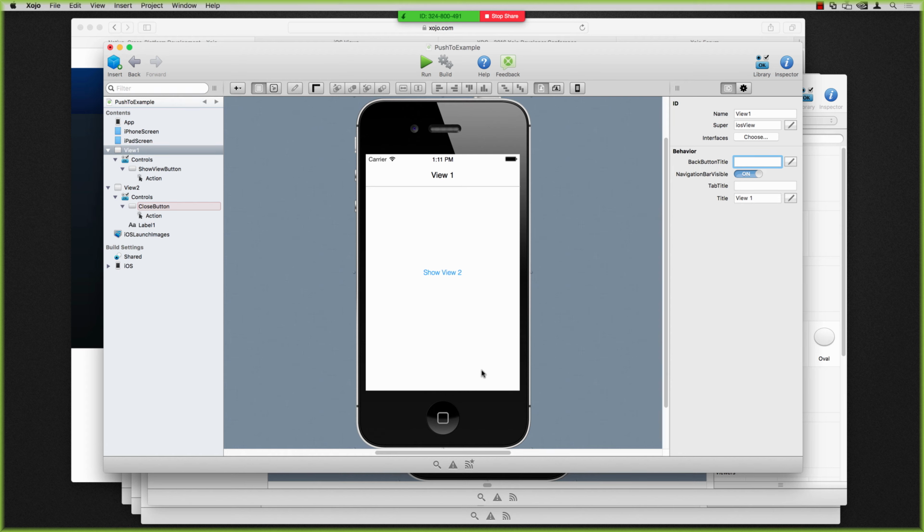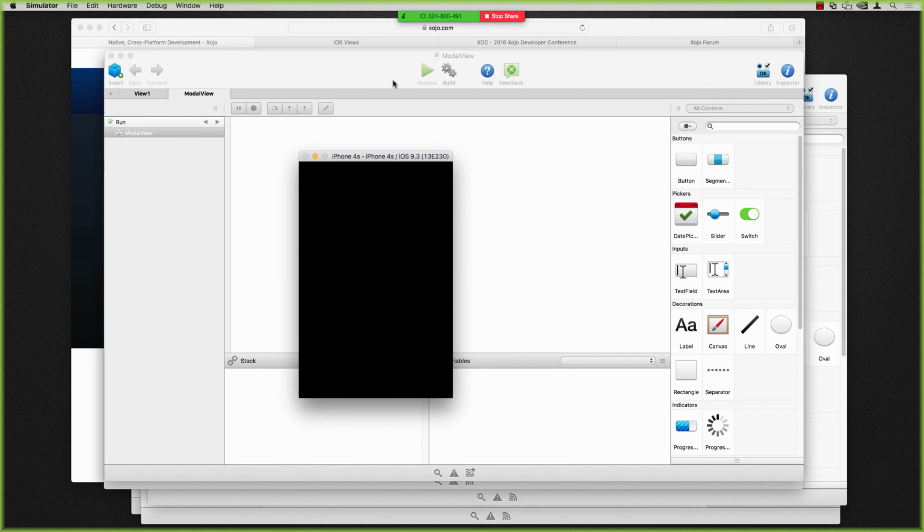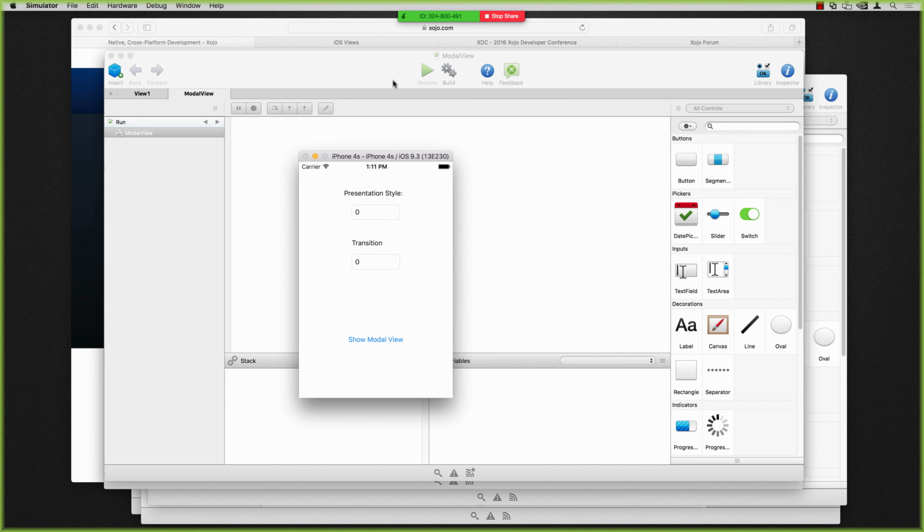So now let's take a look at Modal. So I'll first run this real quick here. So a modal view, we're not going to tweak these things just yet, but this displays a view over the current view, of course. You'll see, I don't know if you noticed, but it kind of slid up from the bottom. I don't know if that gets picked up by the webinar software, but there's an animation that slides from the bottom.